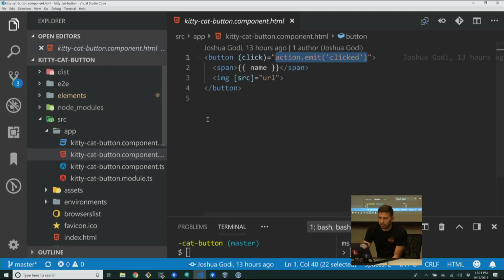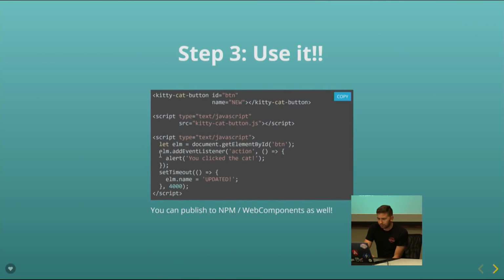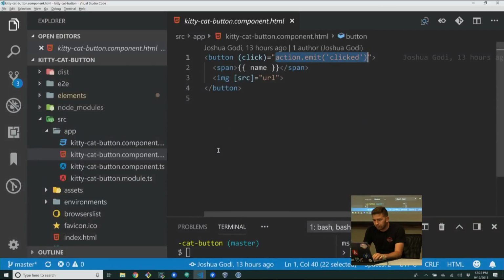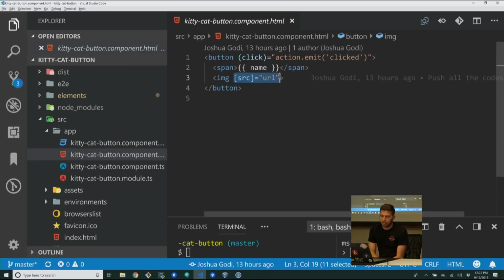So when we were looking at it, so I go back to the first one, you see here when we're listening to that action, what we have in single quotes there maps directly to our output that we have on our component. So we're firing an event called action, and then we're listening to that event just like you would listen to click or anything like that. And then here we have a span. So here you see we're still using the Angular template syntax for rendering the name there in the double curlies. We're binding to the source property on the image to render the proper image of my cat.